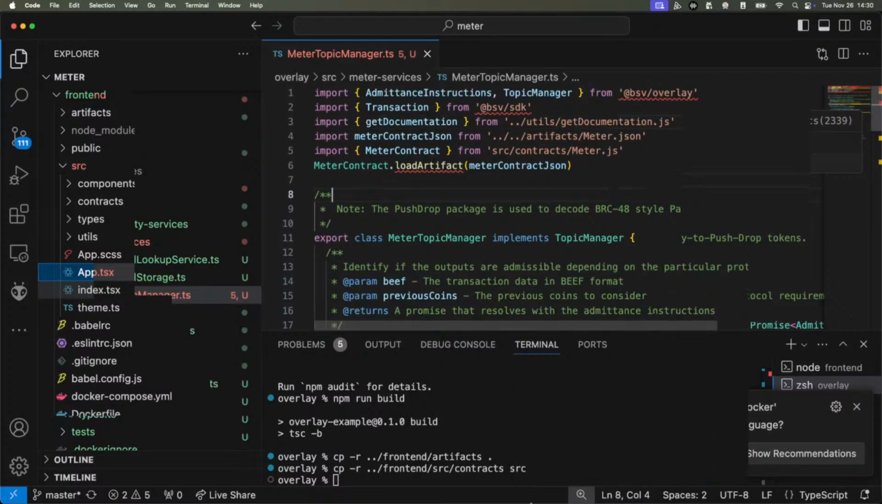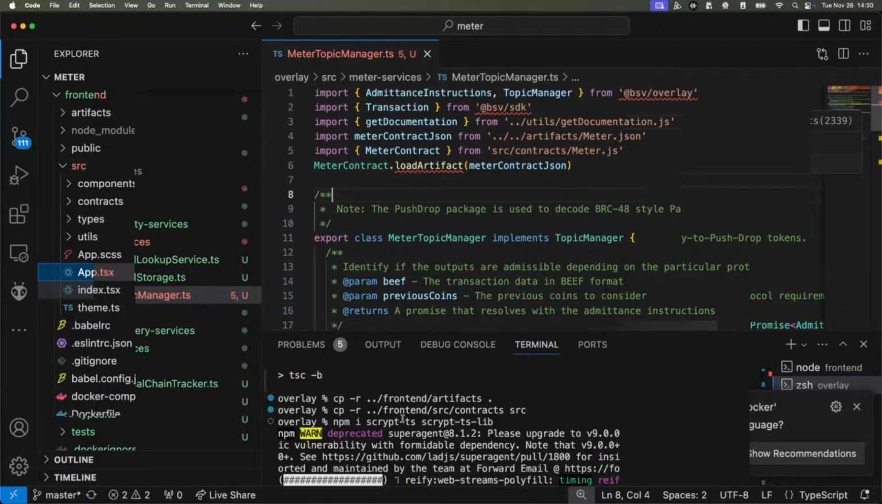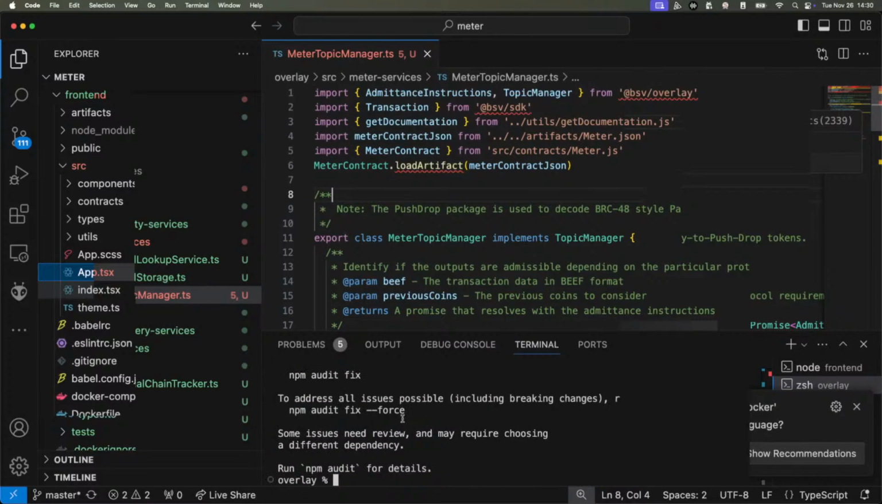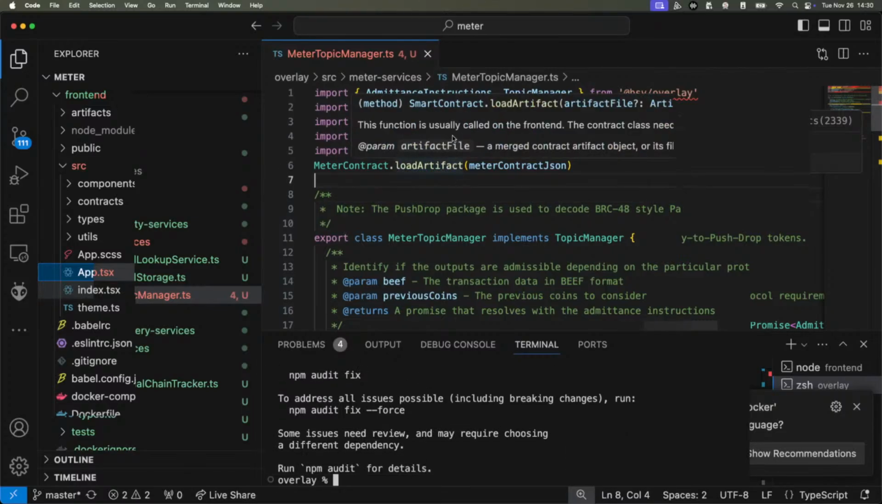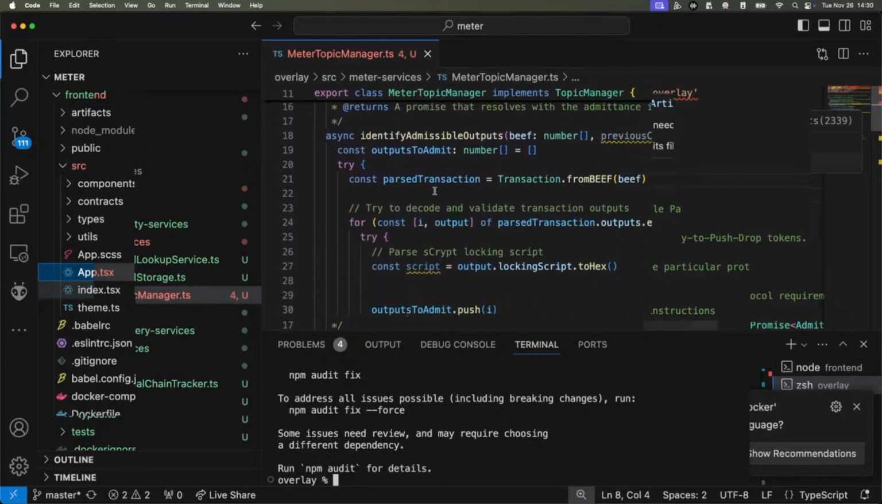But I should make sure that within the context of the overlay services, sCrypt TS and sCrypt TS lib are installed, of course. We want to make sure that that's working. And now we should be able to actually load the artifact, just like we can before. Perfect. Okay, so now we have meter contract, and we should be able to make an instance of this.